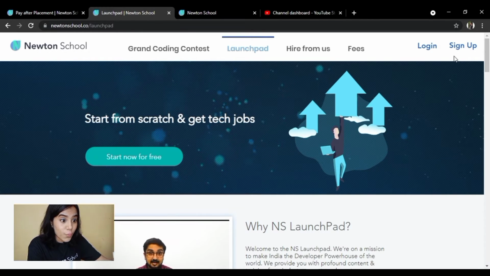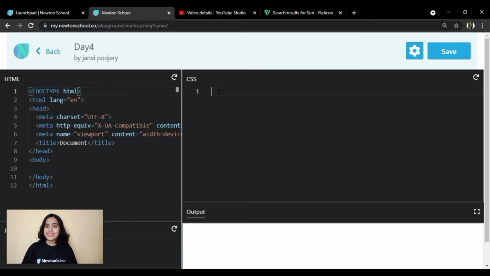So what is this glass morphism? Basically your UI looks like a frosted glass, which actually looks really cool. So let's see how to code it.